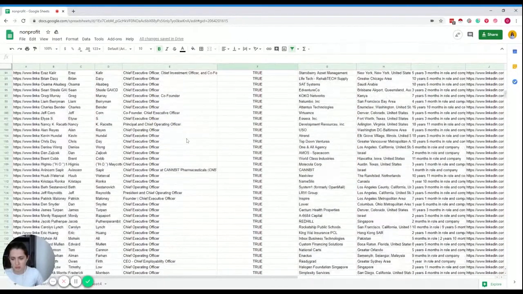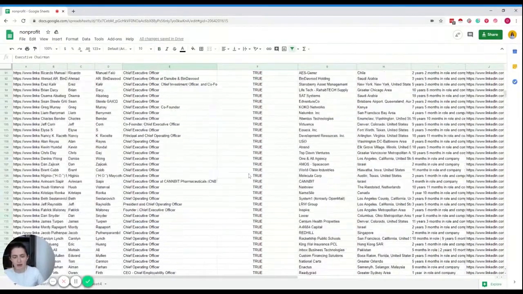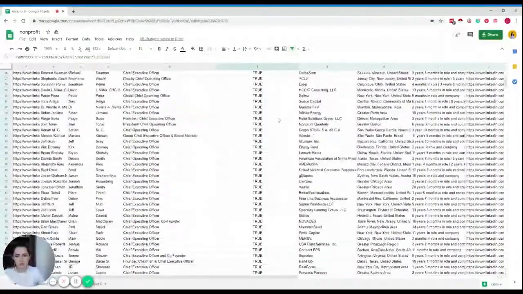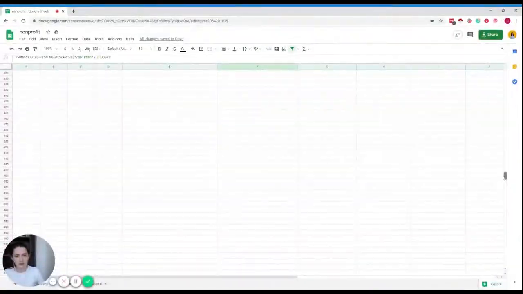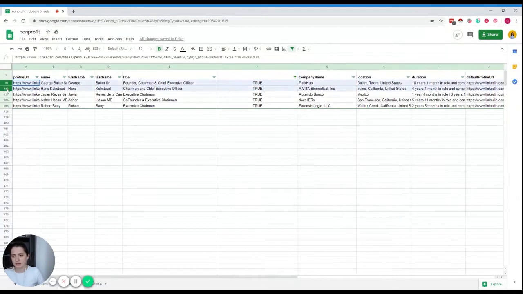And it looks pretty good to me. You can also use the formula the other way around. Let's say I don't want chairmans, and instead of filtering out everything that I need, I'm just going to add chairman, and I want to see all the cells that include this word. And now I'm filtering it by true. And now I can just easily remove everyone who has the word chairman in their titles.